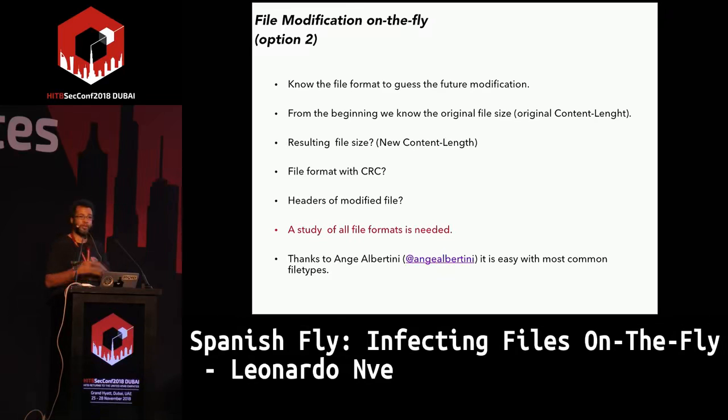Which is going to be the file size? Which is going to be the Content-Length? So how will the file grow? Sometimes we can know that, and sometimes not. It depends on the file format. Also, the question is whether the file has a CRC. We are going to modify that CRC, so can we calculate that CRC? Where are the headers? Which are going to be the headers of the modified file? So we have to study file format per file format.